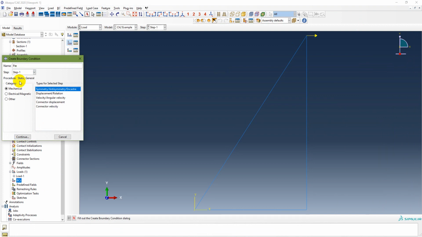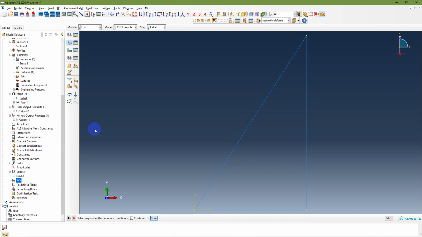Then for the step, in simple problems it will not have much effect, but in complex problems it creates problems. So you need to go to initial, meaning this boundary condition is applied at the start, and the category is mechanical. I'll go for displacement/rotation and continue.